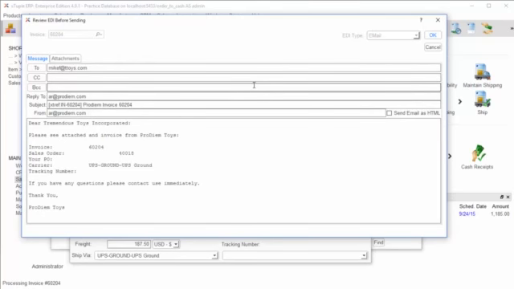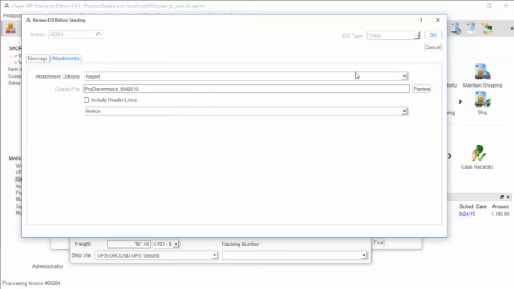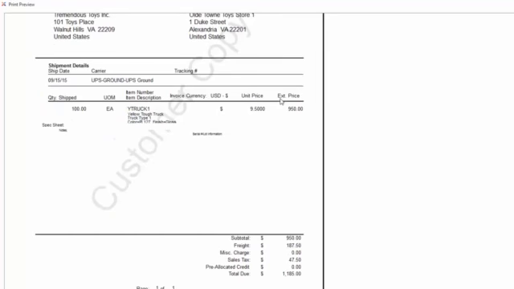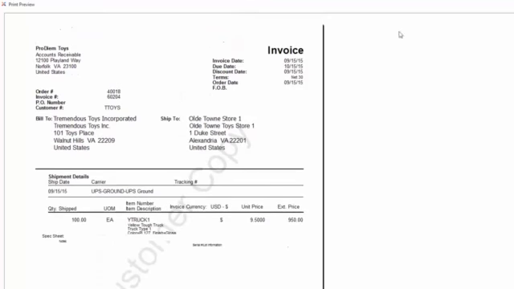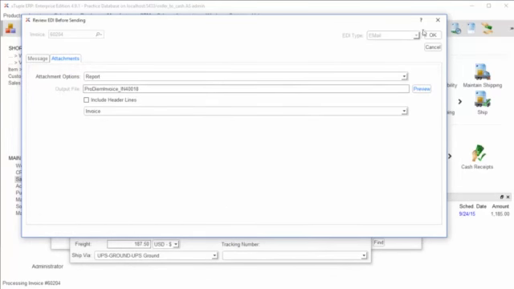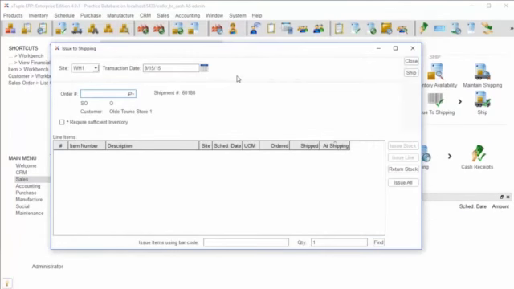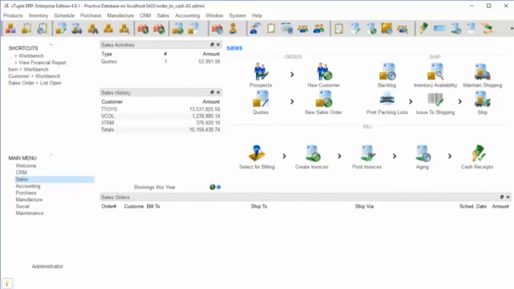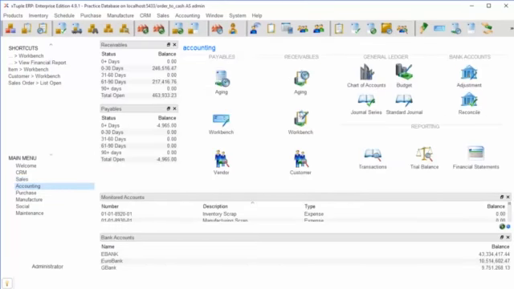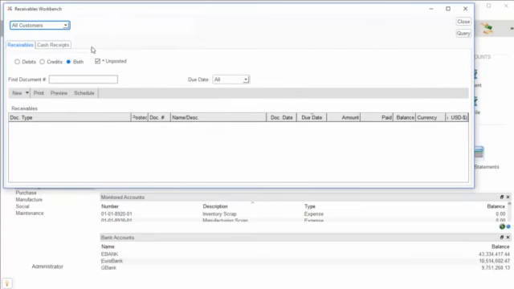Now, in this case, I have configured the system to suppress the physical printing of the invoice, but to email through xTuple Connect a PDF of the invoice. So this is what will be PDF'd and emailed to that customer. So that's on its way. The next step is to go to accounting and open up the receivables workbench.